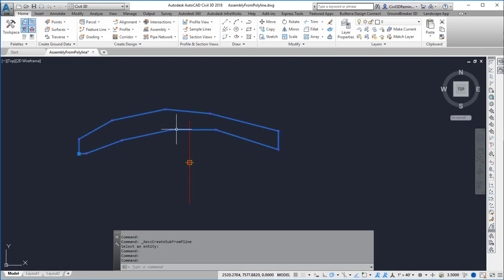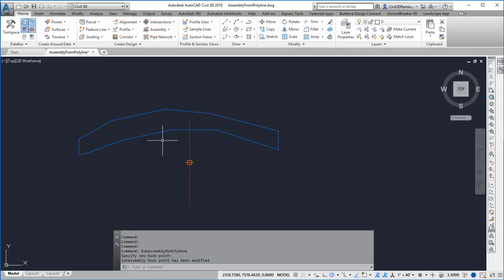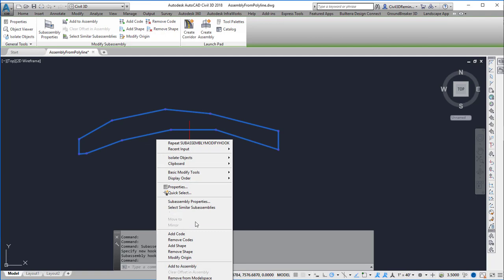So now I have a subassembly. You can go in and you can modify the origin. So if you want to put it somewhere else, you can. I could even then add some information to it. So I'm going to add some codes to it.